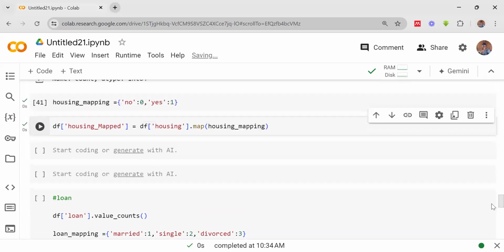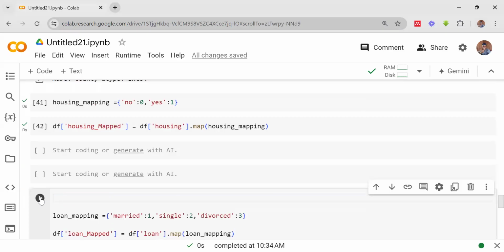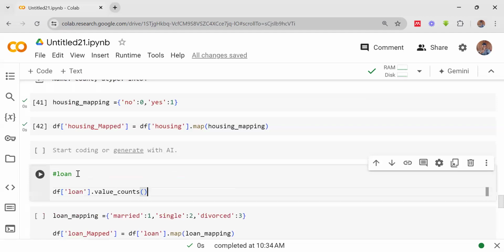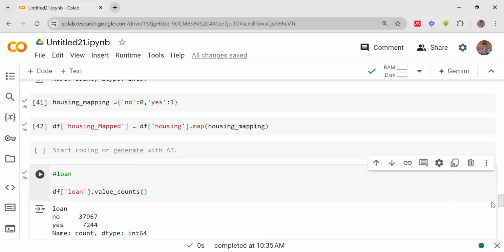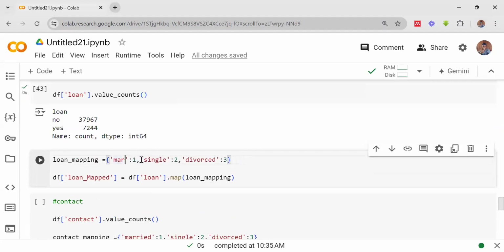So after that, I have another one, which is loan. I want to work on the loan. And on the loan, I want to check the count. Oh, you see yes and no, no and yes. Let the first one be no. That's a 0. Yes, that is 1. Please, I hope we understand everything I'm doing.